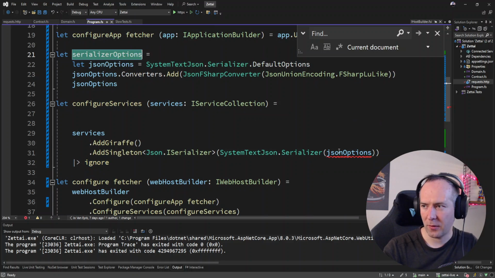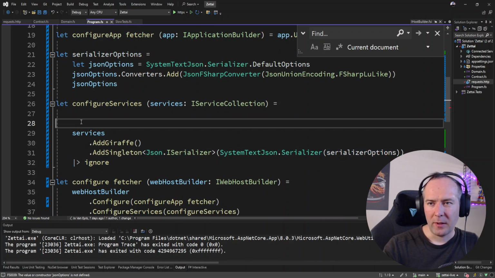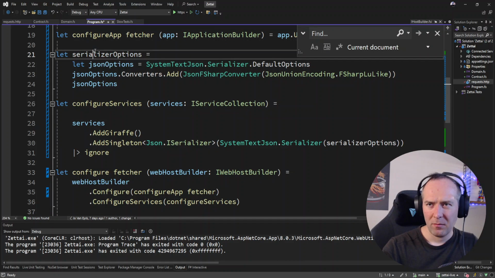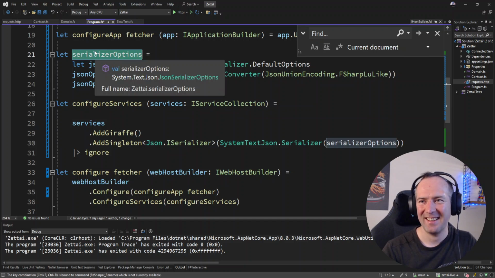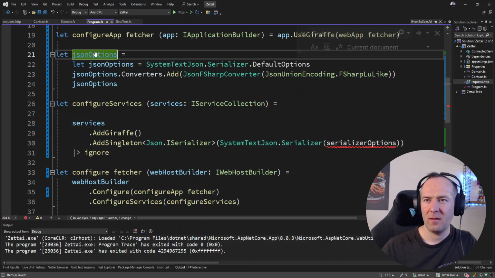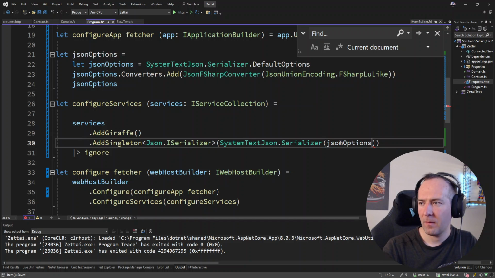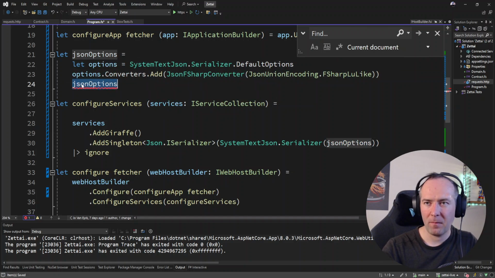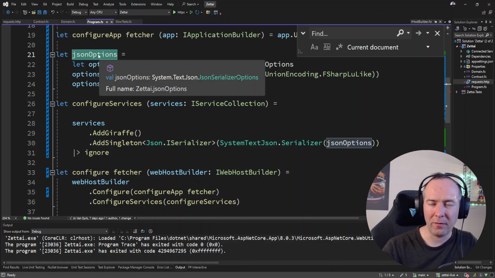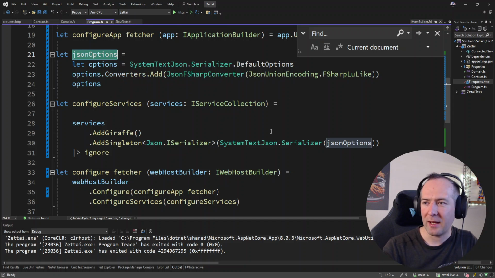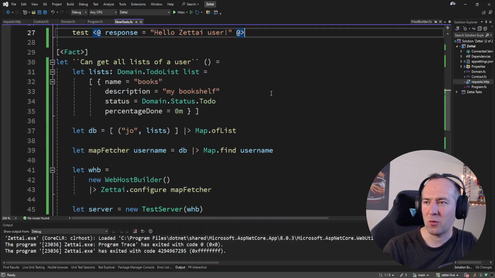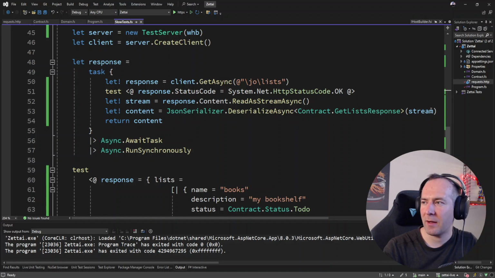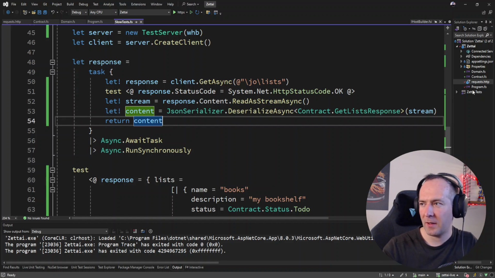It's serializer options, sorry. There we go. So that works. Was JSON options a better name? Yeah. I'm gonna rename everything a bit, make it make more sense. Okay, so now we have a variable called JSON options, and we can actually use that one in our tests as well. So I'm guessing if I provide my options here.